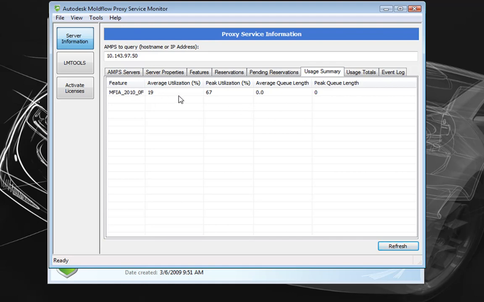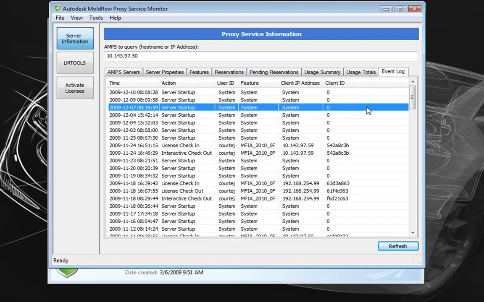The next tab is the usage summary tab. This tab indicates the feature, the peak and average utilization, as well as the average wait time and the peak wait time, depending on the number of licenses you have for each feature. The usage totals tab indicates the user ID, client host name, feature, and the total usage in terms of seconds, as well as the wait time in seconds for each feature a client has.